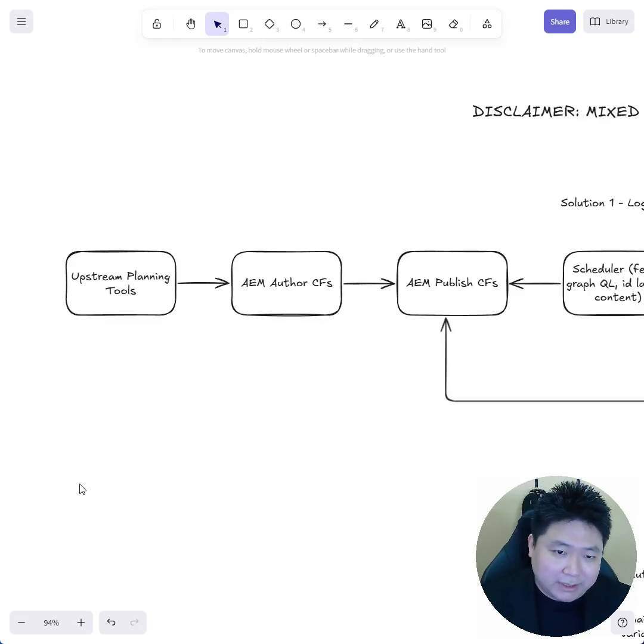So here we have potentially an upstream planning tool, and this could be quite a few things. This could be from an Azure service. This could be a marketing planning tool. Whatever it is, sometimes there's a need to create content fragments and experience fragments. In this example, we're talking about content fragments.